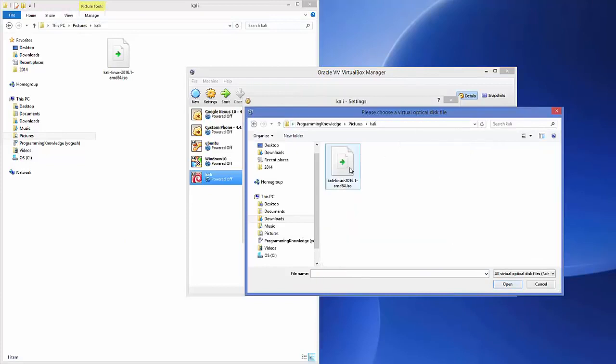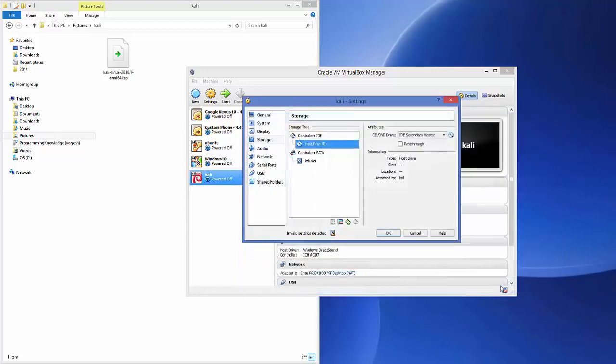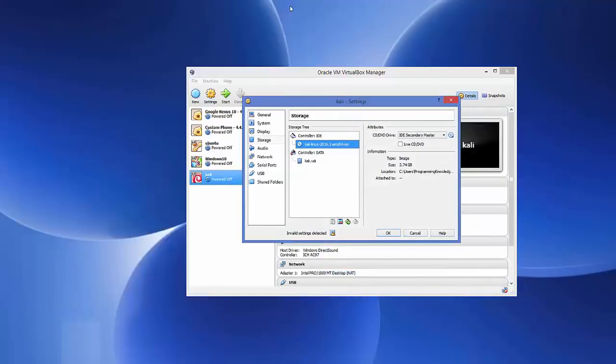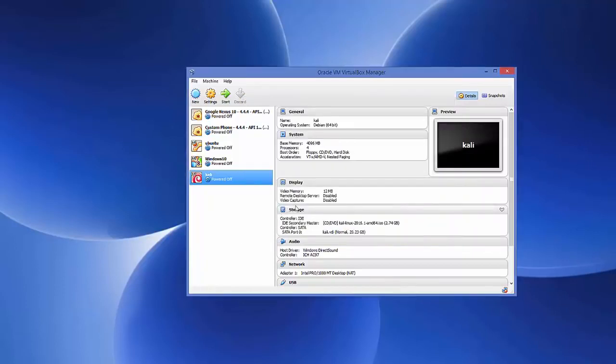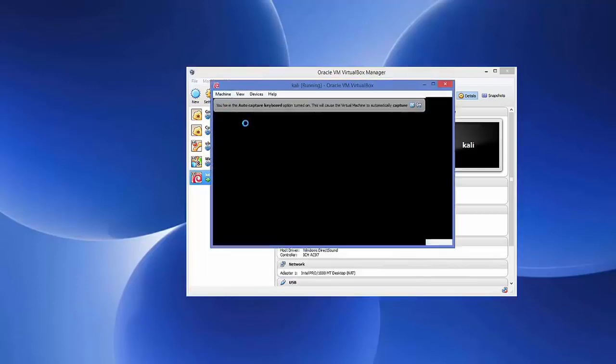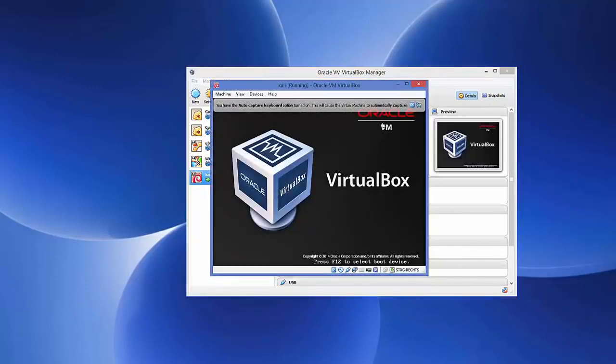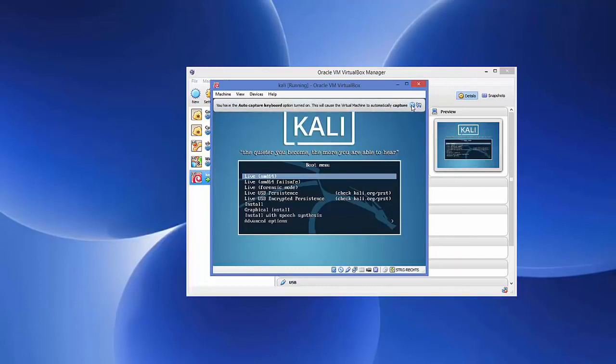Okay, so just choose the ISO file which you have downloaded and then click open, and I'm going to minimize this first of all. So now you have given the path for your ISO file for Kali Linux, right? So we are going to just click OK, and then we are ready to start our virtual machine. So just choose the option Kali and then click this button which says start, and then it's going to start the installation for your operating system.